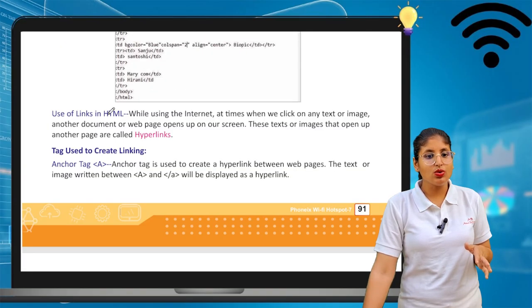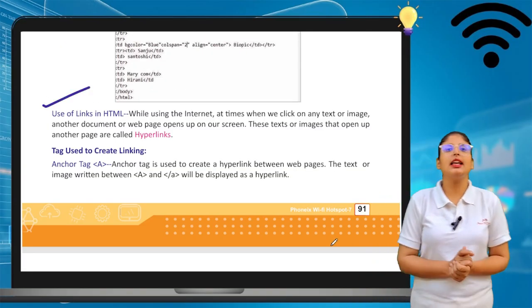Now we can see use of links in HTML. So how do we create links in HTML?